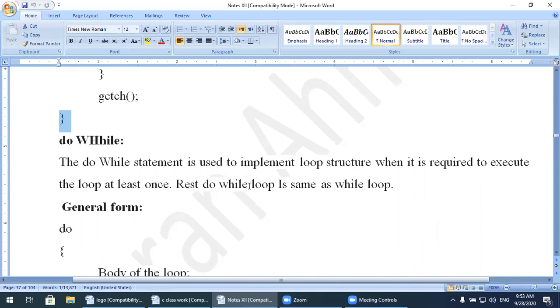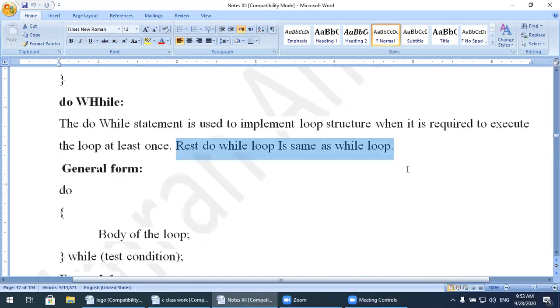The do while statement is used to implement the loop structure when it is required to execute the loop at least once. So a do while loop will be executed only one time if the condition becomes false. Rest, the do while loop is the same as the while loop.